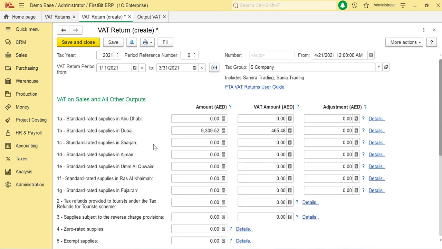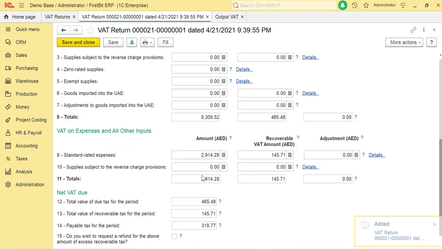Once all the details are filled, click on the Save option. That's how you can create a VAT return document on behalf of a tax group.